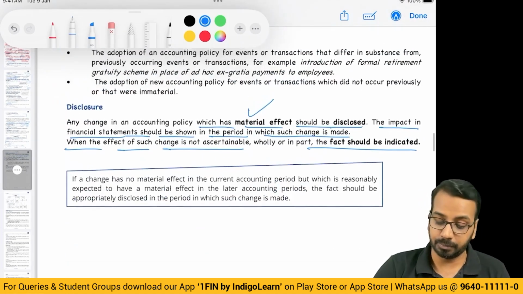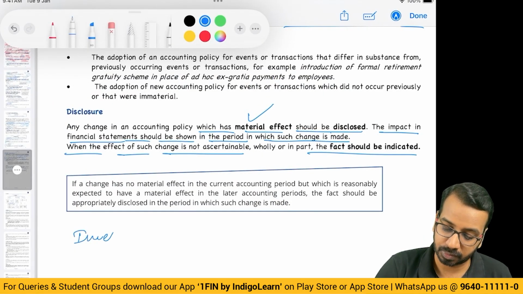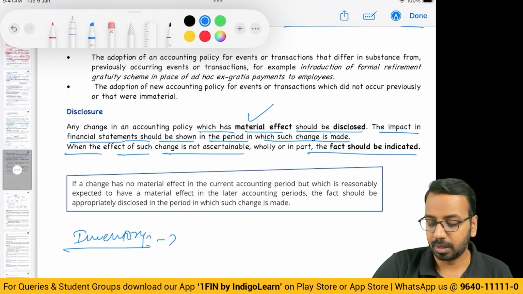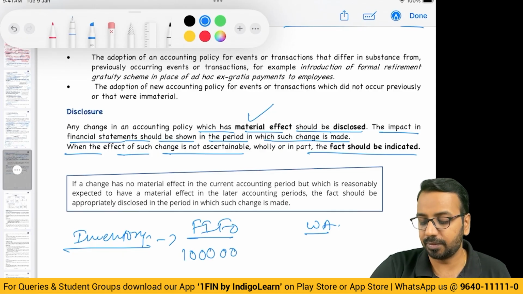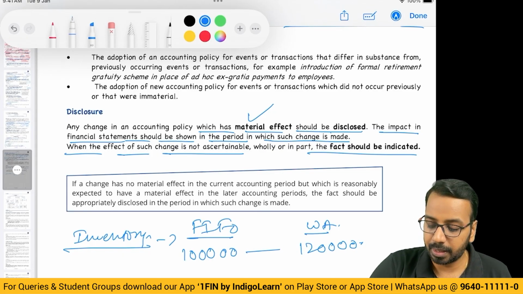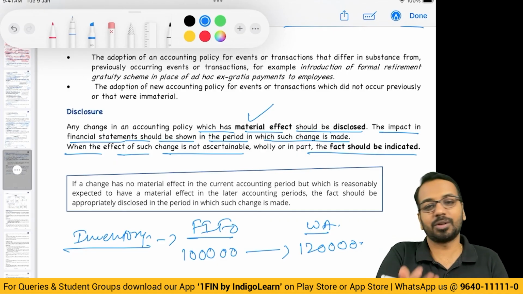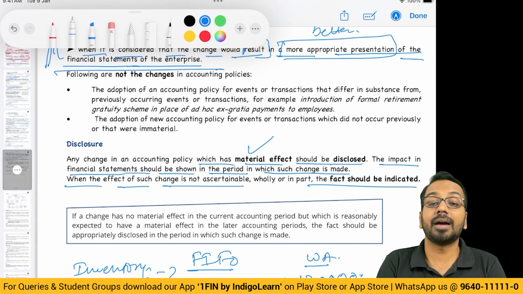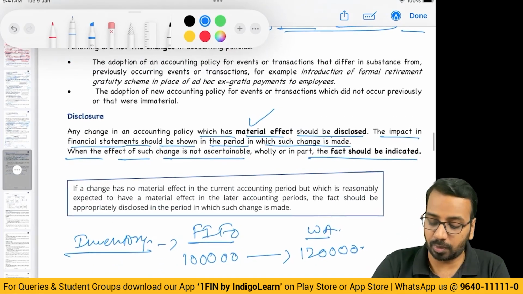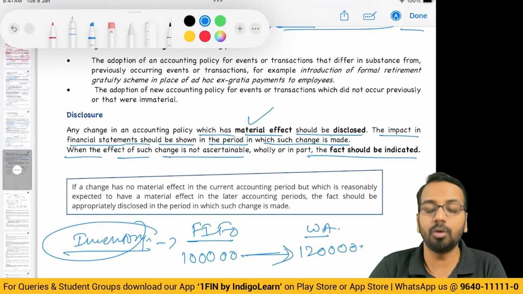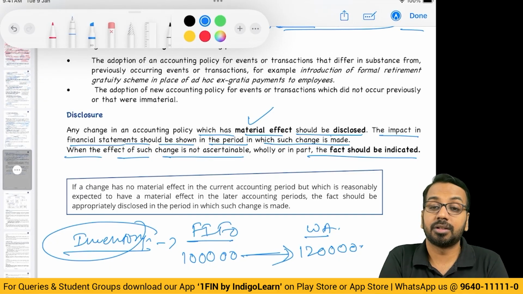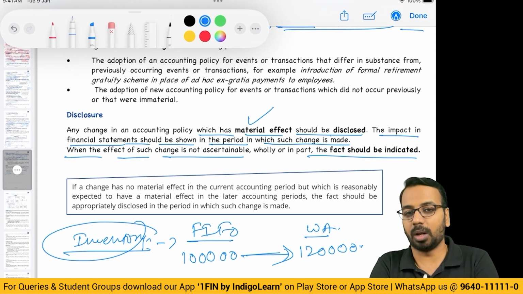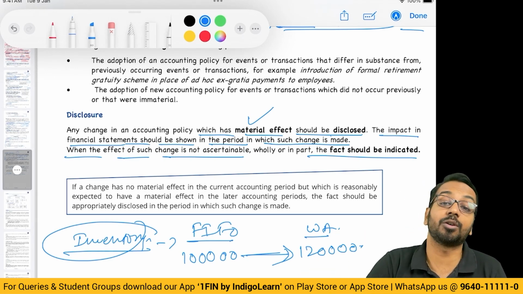So, what you have to do is, for example, inventory. Earlier we used to follow FIFO method. Now we have followed weighted average method. As per FIFO method, inventory is 1 lakh. As per weighted average method, inventory became 1,20,000. Now, if the inventory value increases, profit also increases. So what you have to disclose is that we have changed the accounting policy. Because of the change in accounting policy, the value of inventory has increased from 1 lakh to 1,20,000, and consequently the profit has increased by 20,000. If the earlier policy was followed, the inventory would have been at 1 lakh and the profit would have been at so much amount. Okay, that is how you have to disclose.